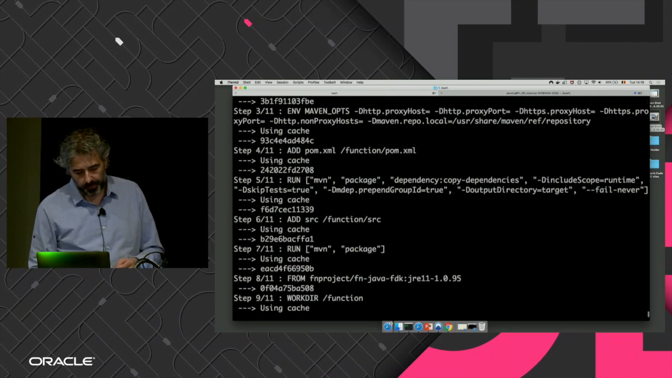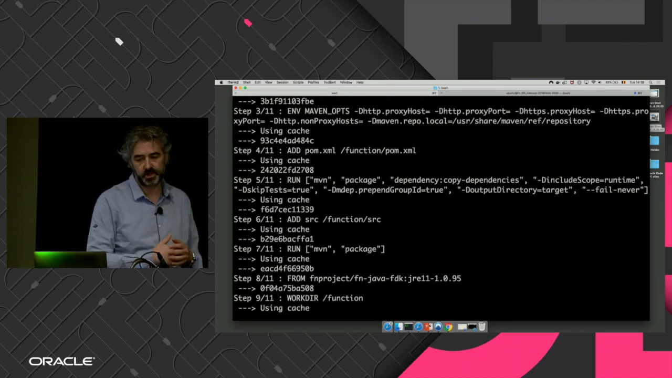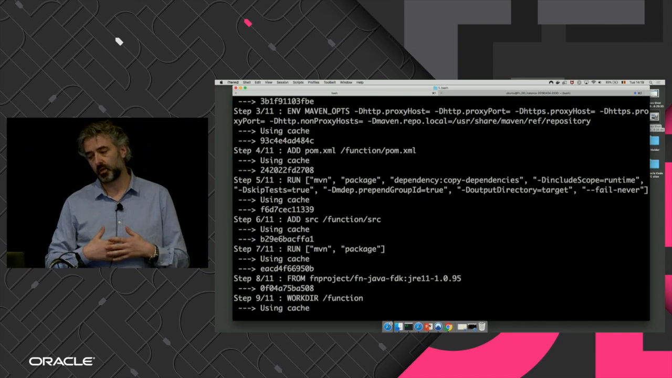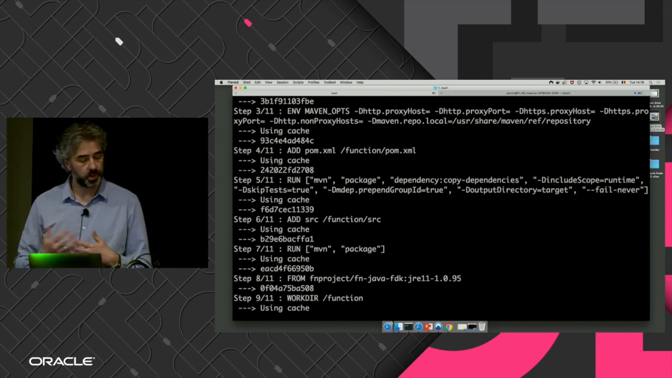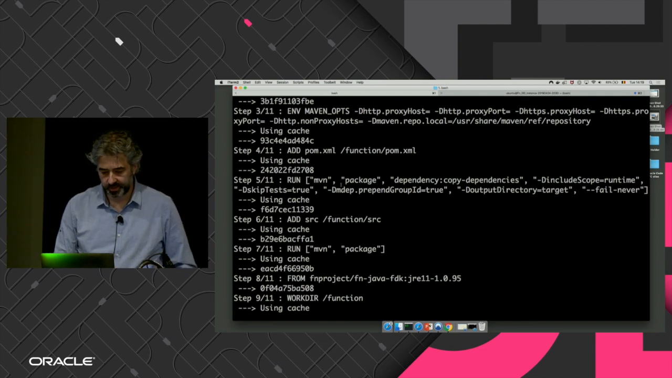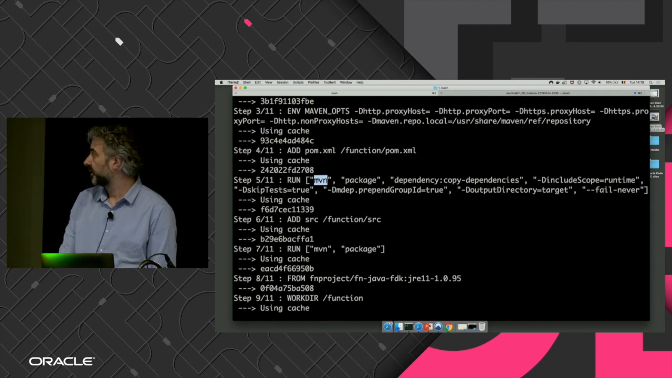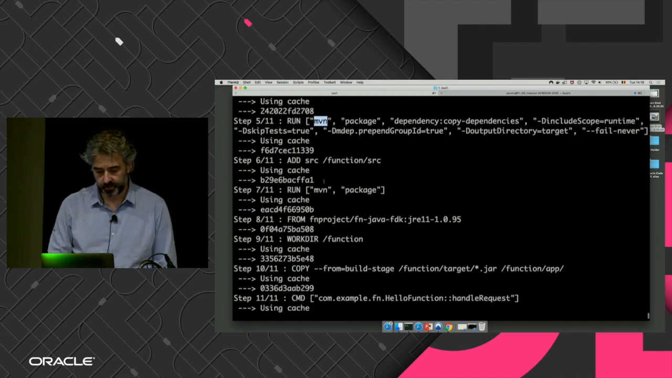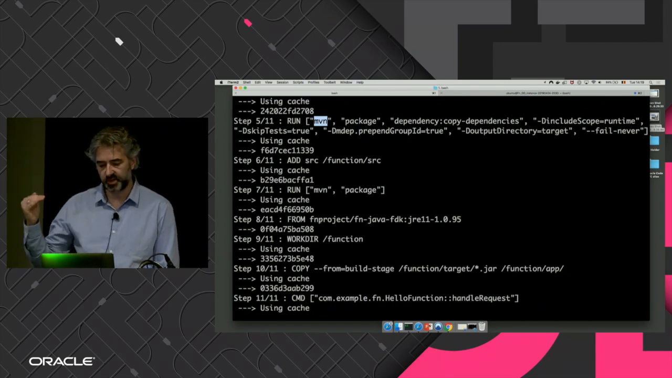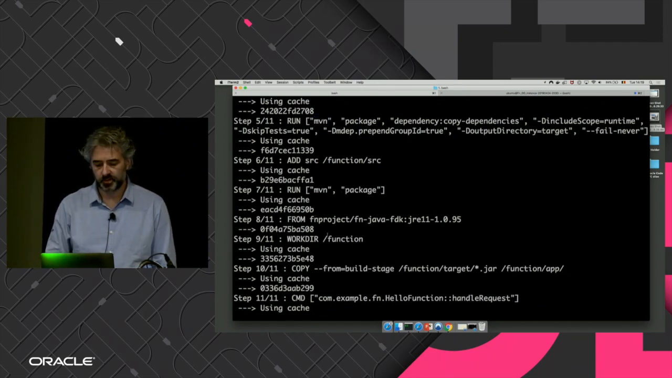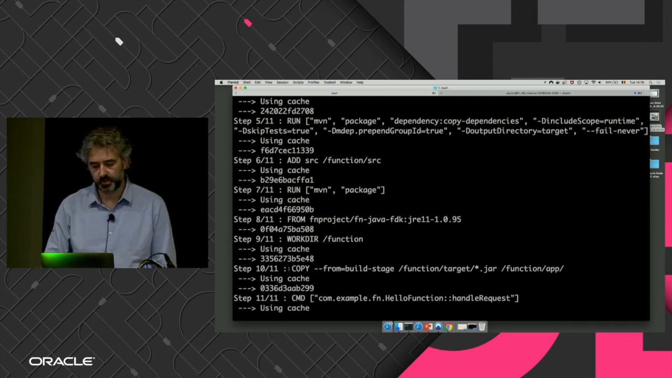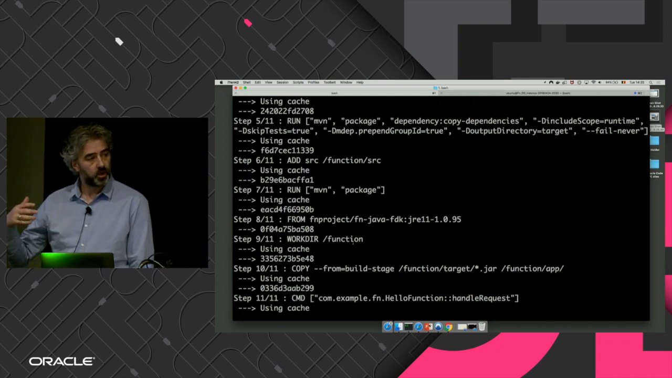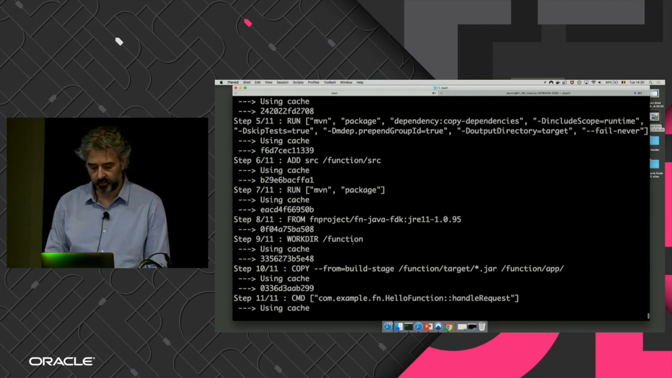So if we look at what happened behind the scenes, basically the FN CLI is turning our Java function into a Docker image. So we can see that, for example, we are using Maven here to build the function, and then the result is being put. So it's a multi-stage build. The result, so that jar, basically the jar of our function, is being put in a specific Docker image that will run our function.